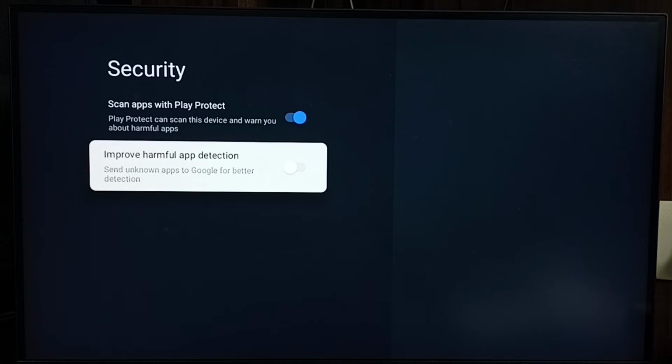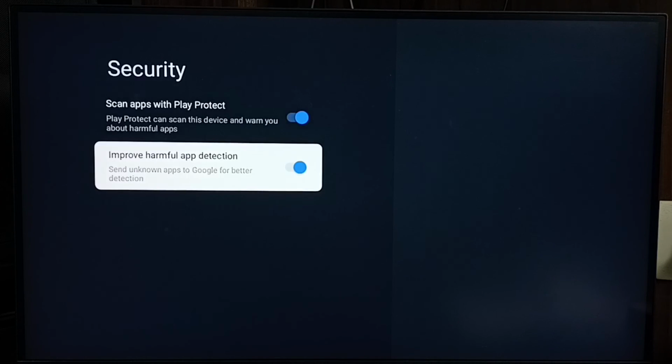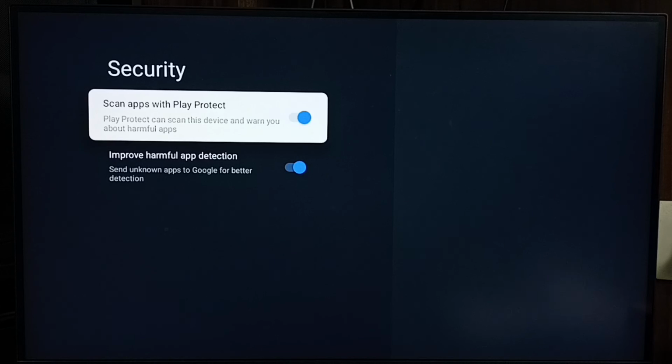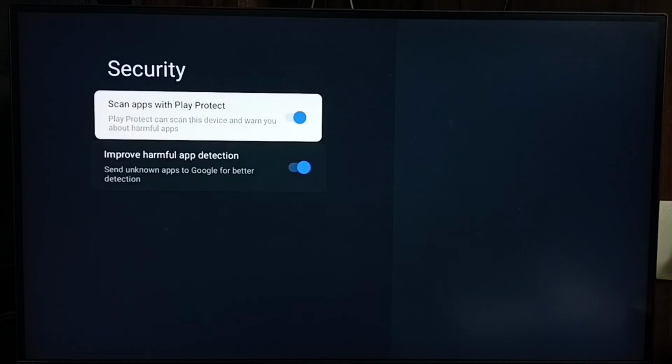Let me go to the second option, Improve harmful app detection. Let me enable this. When we enable this option, the device will send all unknown apps to Google for better scanning and detect viruses and malware. So this way we can scan the device and detect viruses and malware. You can try this. Just enable these two options.